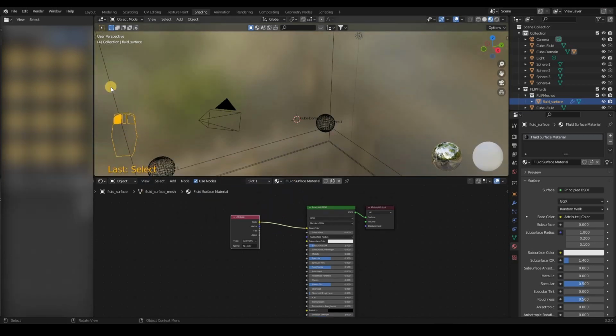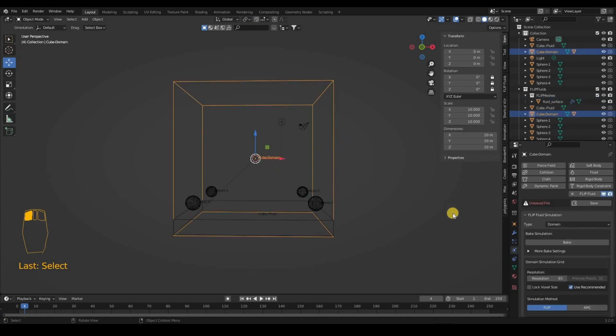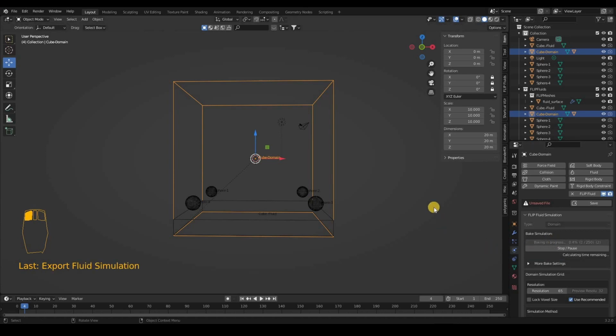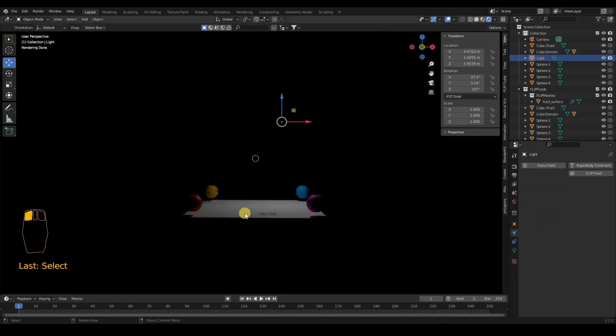Let's go back to the layout workspace and do another test baking just to see if the system is going to work or not. So I'm going to do baking, and I will change the viewport shading to rendered, and there is only a small light in the scene, this one light. So because of that, we are able to see that it's generating fluid of different colors.